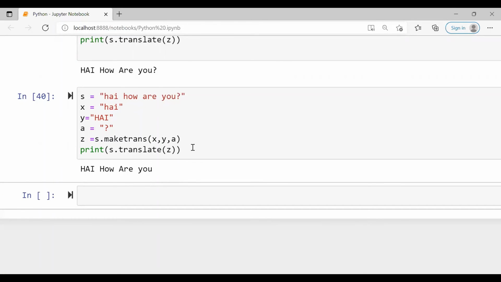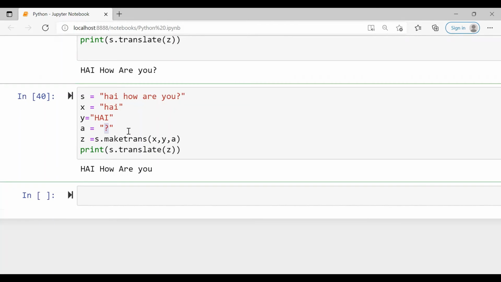So now what happened? If we use a third variable, whatever value is in the third variable will be removed from the string. So here we have initialized the question mark. Once we apply the maketrans method using three variables, the third variable will be removed from the string. So this is called the translate method.